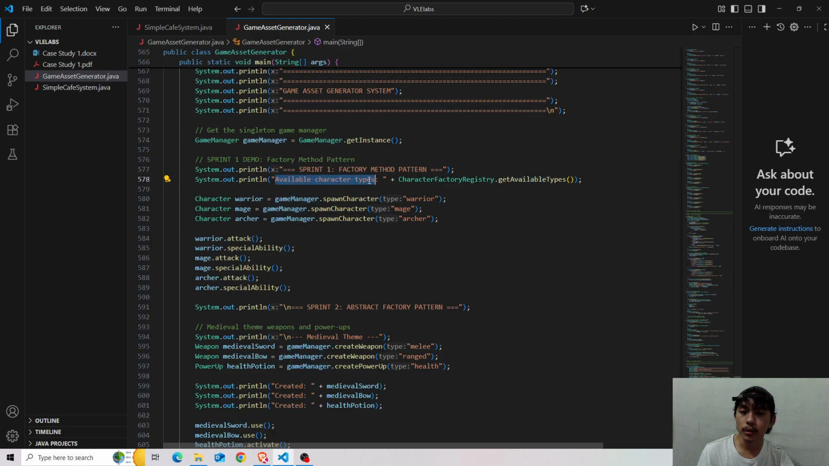So this shows the available character types in which we have registered or put in the character factory registry. So that get available types should display all the character types inside our character factory registry that we have put earlier.